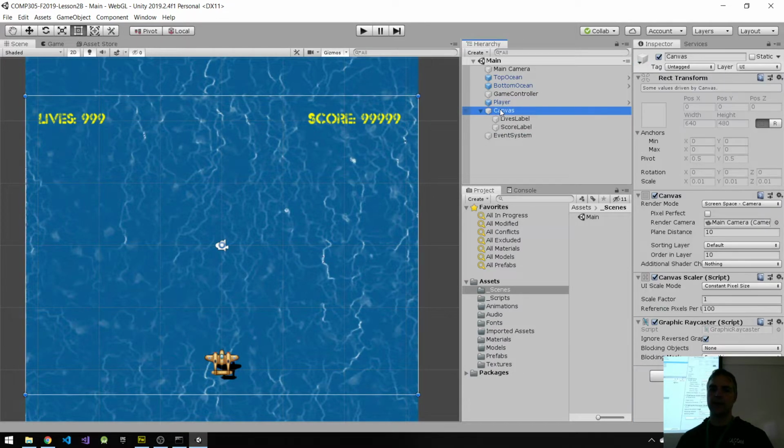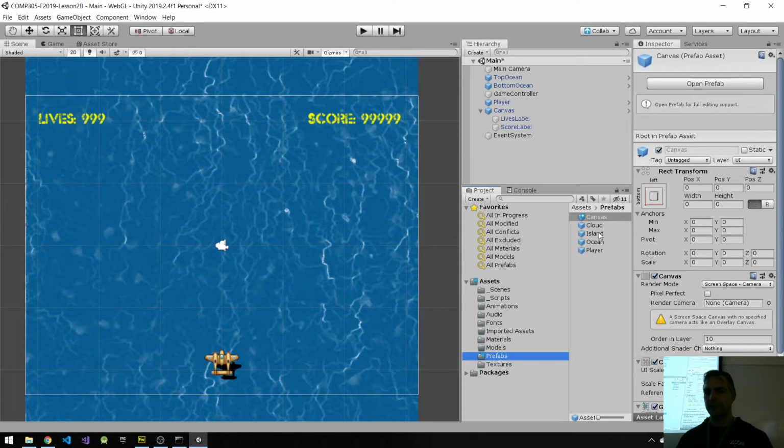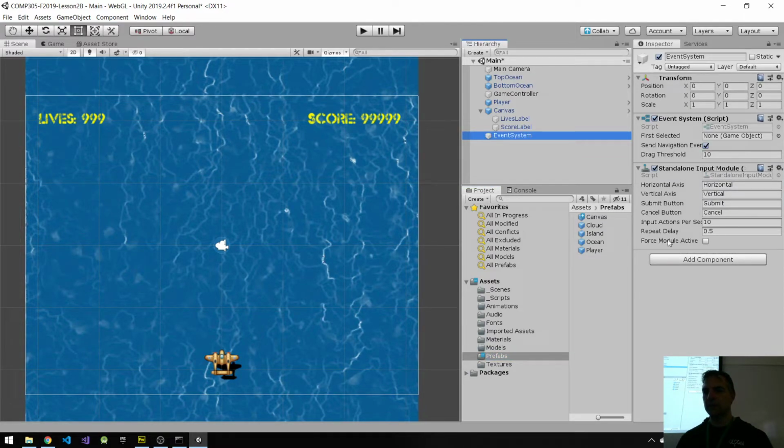So I want to create a prefab for this. My canvas needs to be a prefab. Notice that my canvas and my event system are separate. So in my prefabs, I'm going to drag and drop my canvas. We're going to update this as we go. There's my canvas. Event system we won't prefab because there's nothing special about it, not yet. So far what we have is a standard event system, so we can leave that alone.